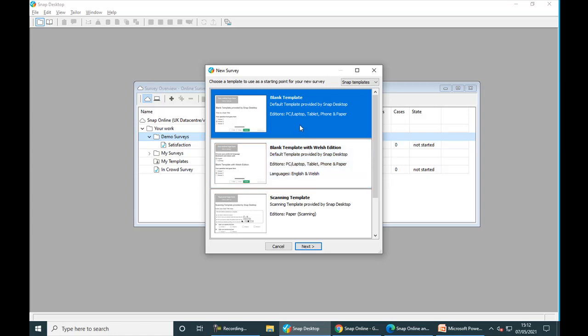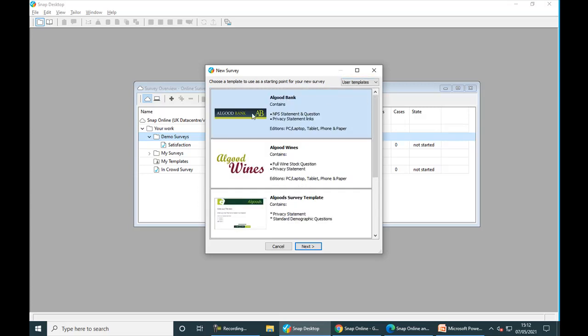Ideally though, rather than using the templates that we give you, you would actually go to create your own templates. So I've got a number of my own user templates here. Obviously you can see these are pulling in different logos, but they might also pull in your privacy statements, perhaps links off to your GDPR statements. Down the bottom you can see this one's going to pull in some demographic questions. So the idea is that your template will pull in all your branding as well as any sort of statements that you want to be pulled in automatically.